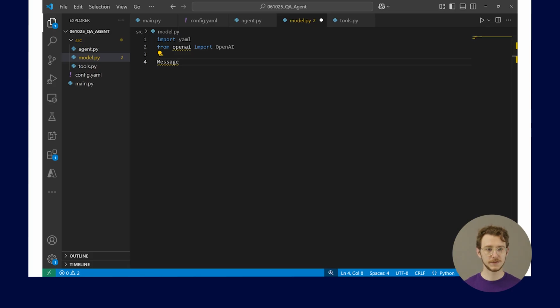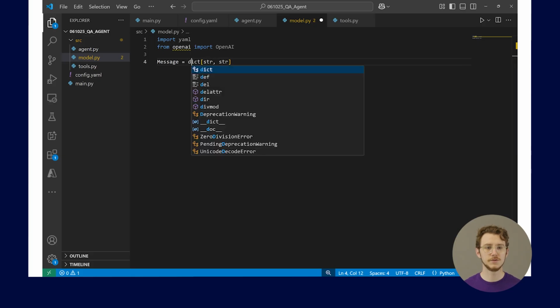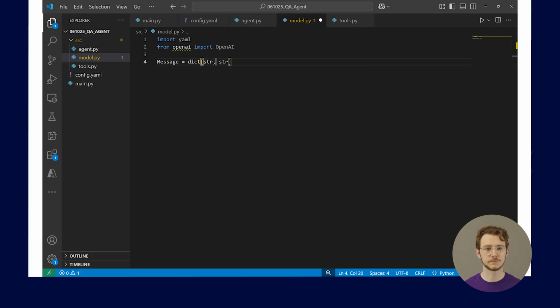I'm going to add a couple of details here, which are, this is a type for the messages that we send, just to keep things clear. It's a dictionary with 2 string parameters. And below that, I'll set up an empty class for a model interface.